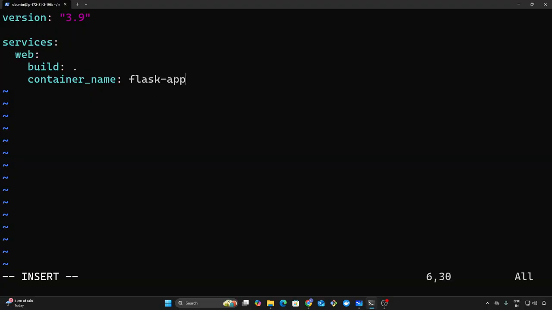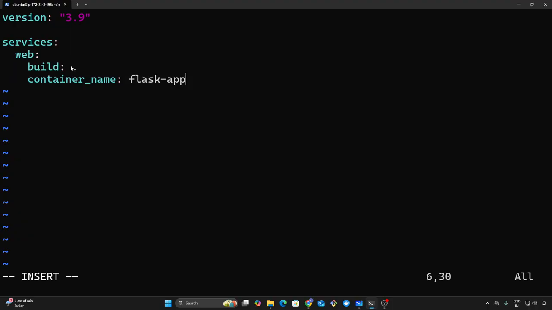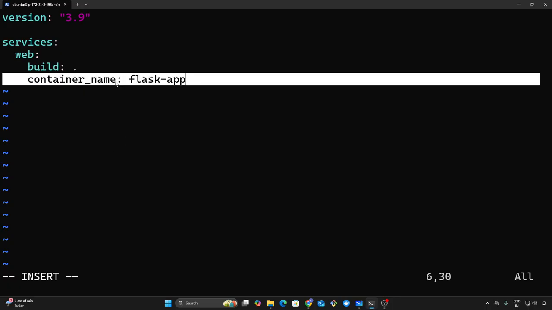Here, what will build do? It will build the Docker image from the Dockerfile in the current folder. We have created our Dockerfile, right, that we are running with the help of Docker Compose, with the help of this build. Next is container_name flask-app. It gives a custom, easy to read name for our container.